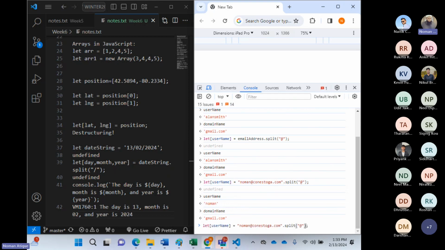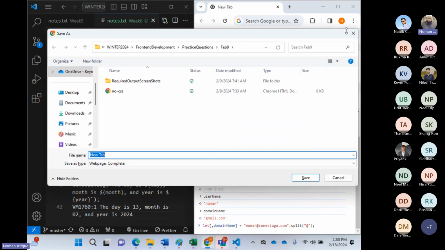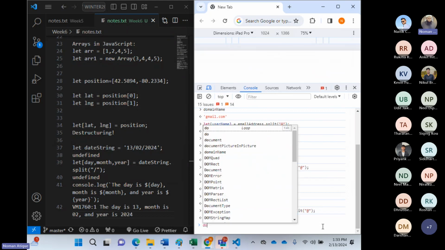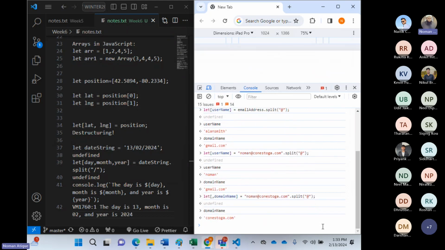And what about this one? If I want to leave out the first value and just take the second value out of it. So I'll put the comma and I'll say domainName. Look at that. Do you guys understand that one? Oh, sorry, I hit Control S. If I just do that, look at that. Now I've got domain name over here. And look at that. It is conestoga.com.